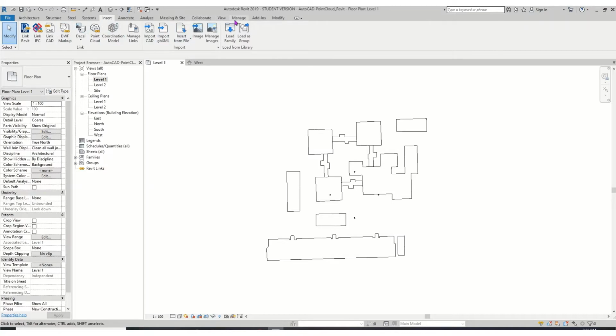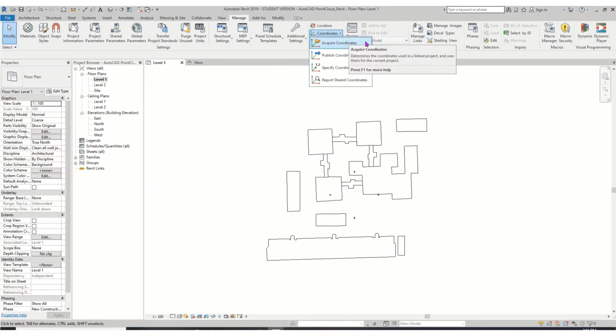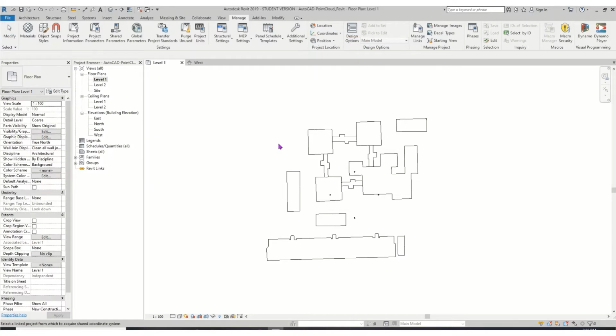Then we go to the Manage tab, and from here in the Coordinates panel, in Project Location, we acquire coordinates. Acquire coordinates is used when your incoming linked file has some coordinates inside it, and you can use it to set the project north and the rest of the coordinates. So hit Acquire Coordinates to make sure that it has been done.